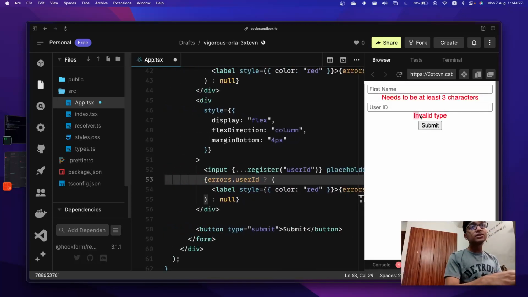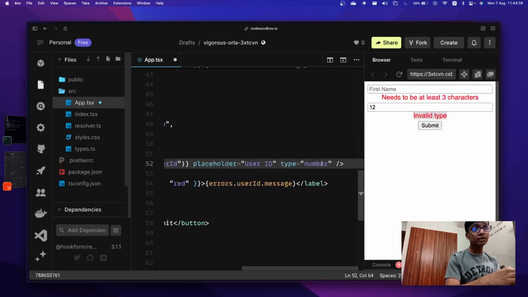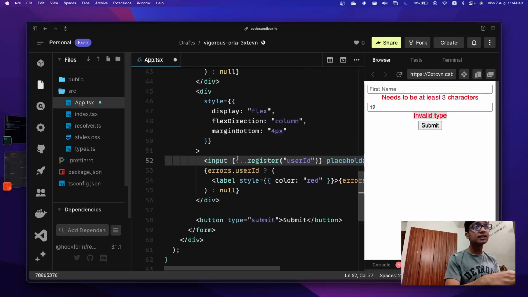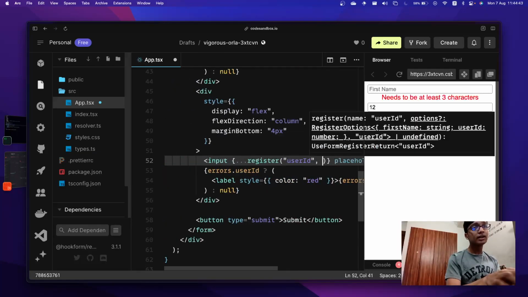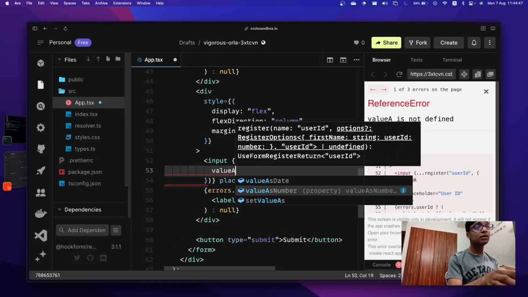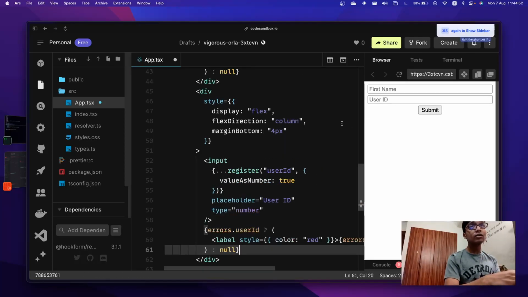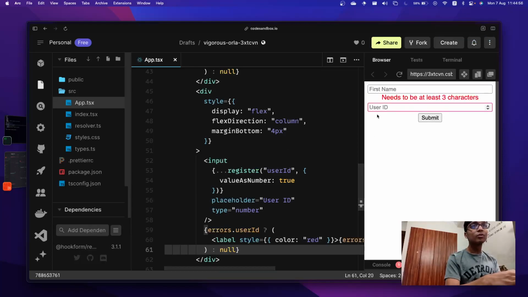If I submit, it will say invalid type. Fair enough, I haven't set anything. But even if I do, it will say invalid type. This is because the input by default sends in a string, even if the type is a number. So for that, what you want to do is inside this register function, set a second object, and in the object you can pass value as number and set it to true, which is basically a boolean. Now, if I submit, this doesn't throw an error. The problem with this is it throws a NaN.